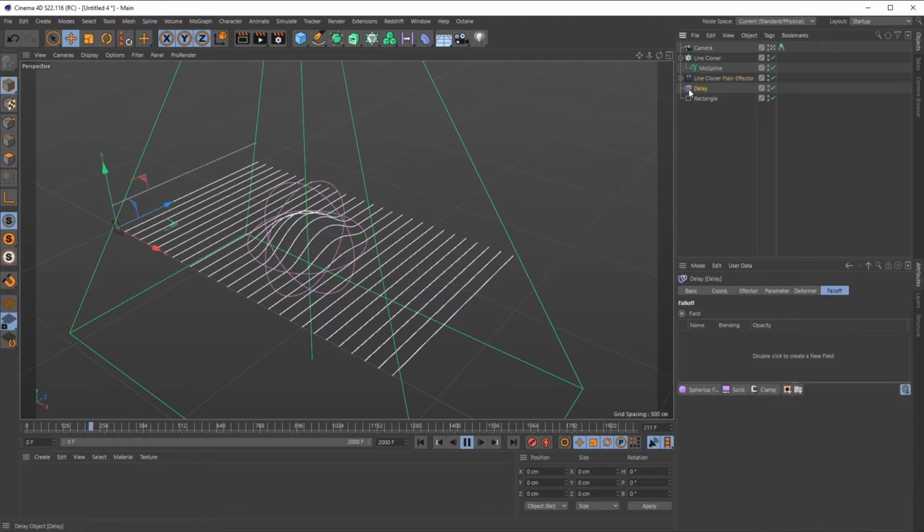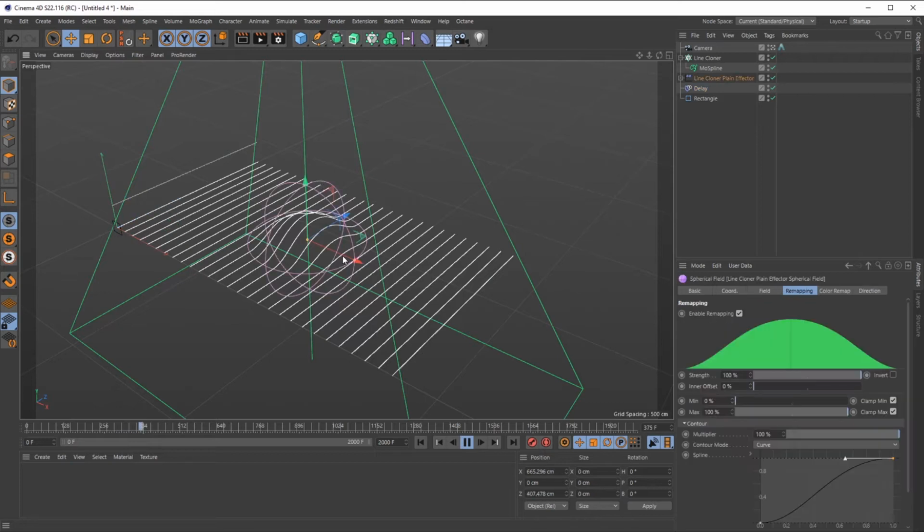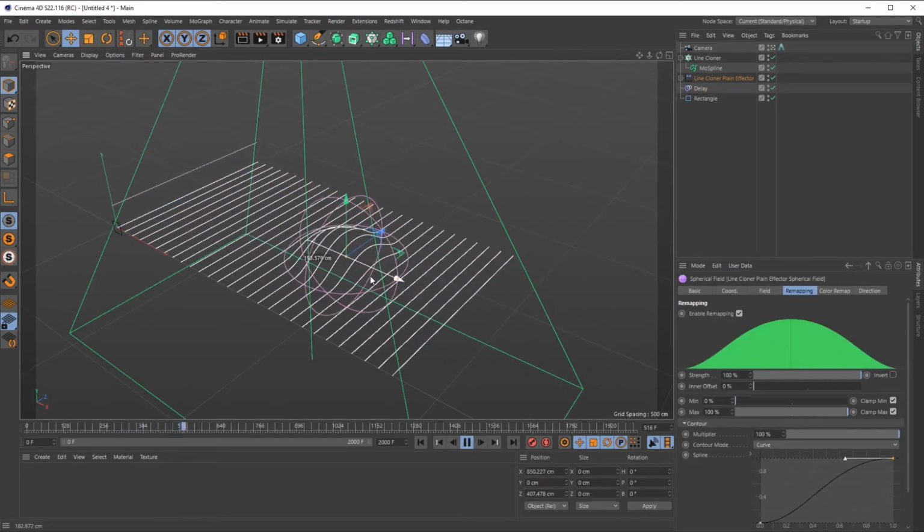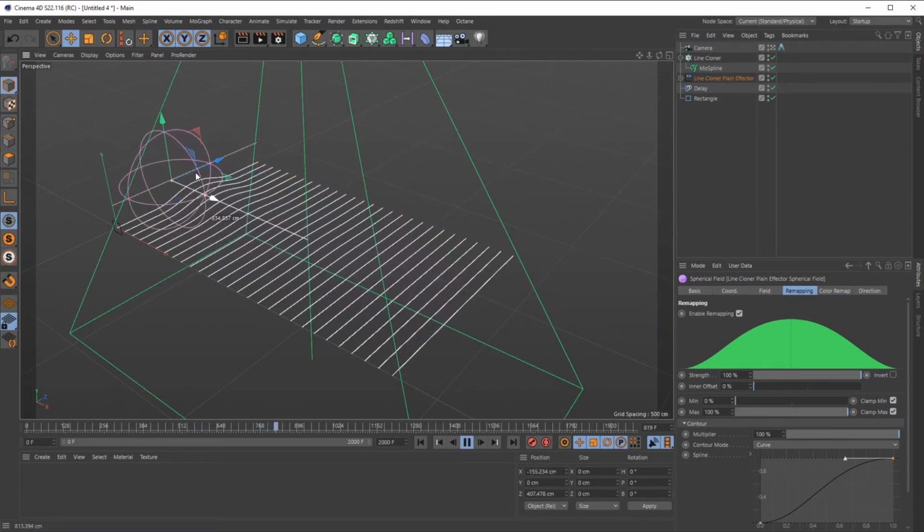But if I go into the delay effector and I go into parameter, if I go into effector and I raise the strength up to something, say, like 90%, you'll see that there's more of a delay between the start and the end. It's almost as if it's like kind of like a lazy effector. It's smoothing it out. So even if I go really fast through it, it doesn't change it that much, but it gives it that kind of slow effect.